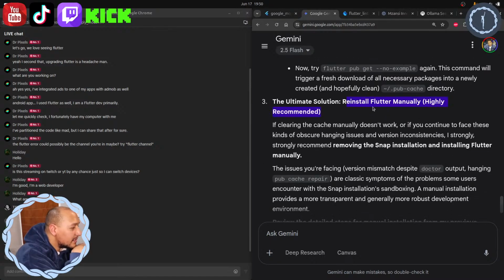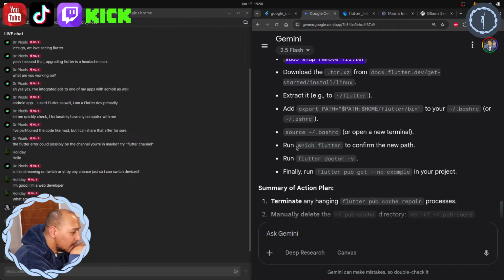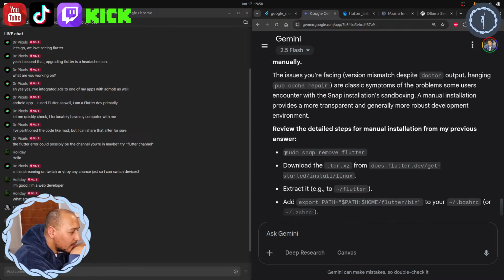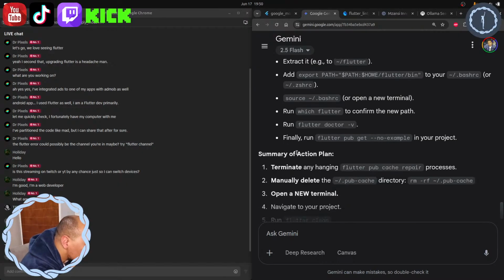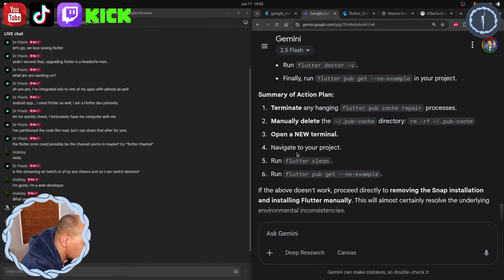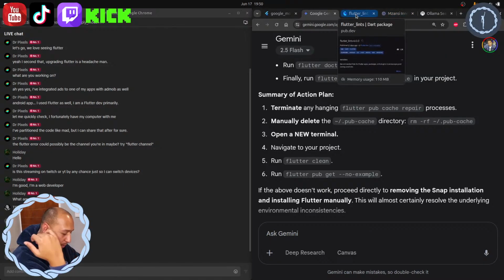Ultimately, reinstalling Flutter manually, highly recommended. Oh my word. Snap remove Flutter, download the tar from this thing, export. I think that's what the issue might be. I don't want to do this now. I don't feel like doing this now. This seems like a way bigger job, and there's 10 minutes left.